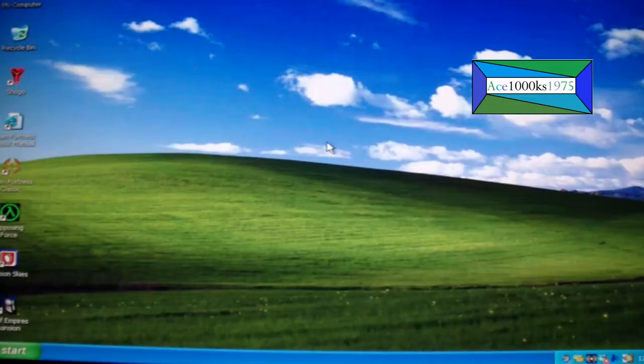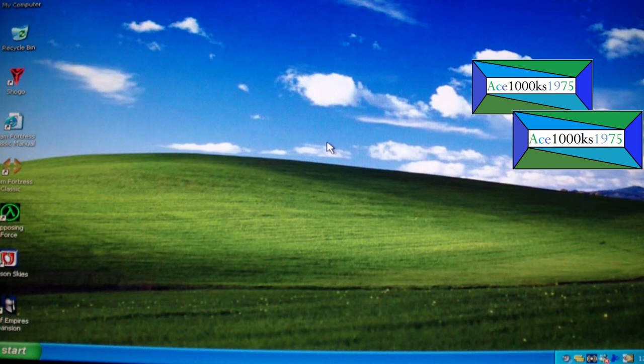As you can see, it runs perfectly. Runs well as well. So the next game I will be running will be Star Wars: Dark Forces 2, Jedi Knight.